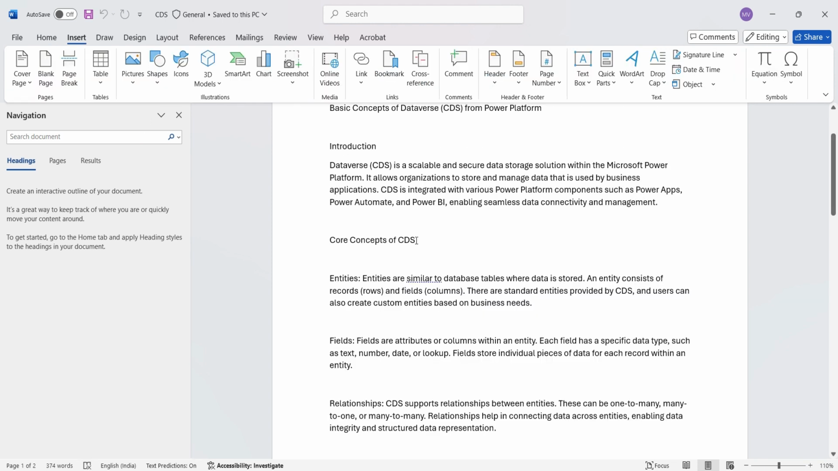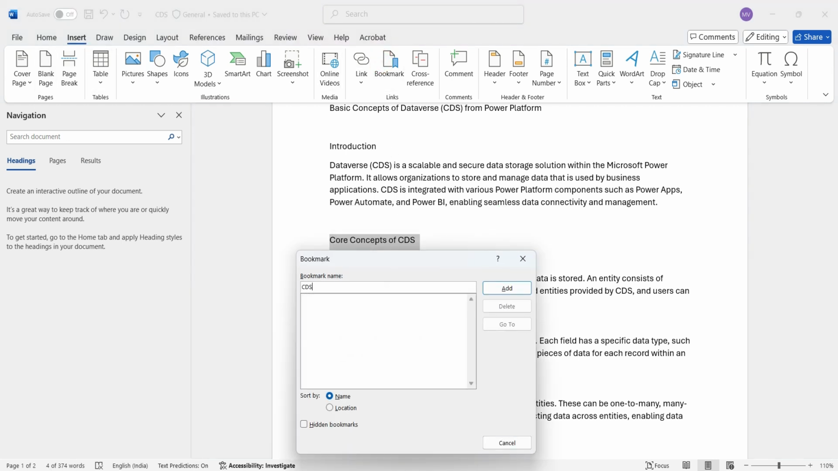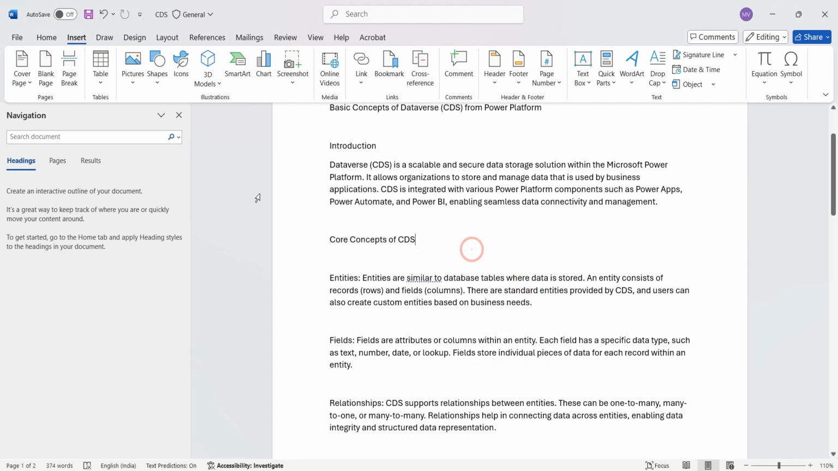Let's do one thing in the core concept of CDS. Let's go ahead and add a bookmark. We're in the insert menu, bookmark, let's add that. Call it CDS concept, and let's click on add. So now we have a bookmark in the documentation.